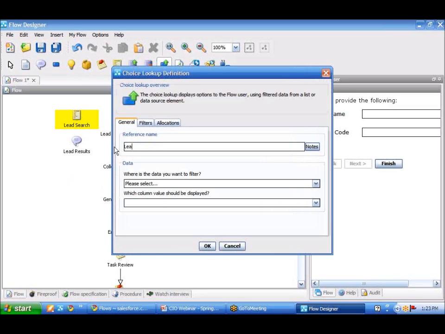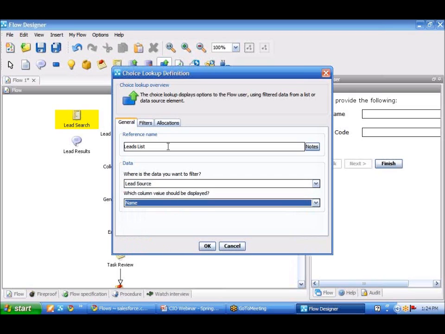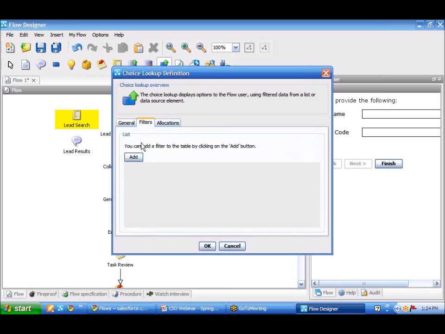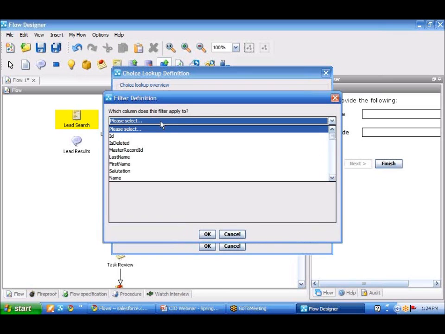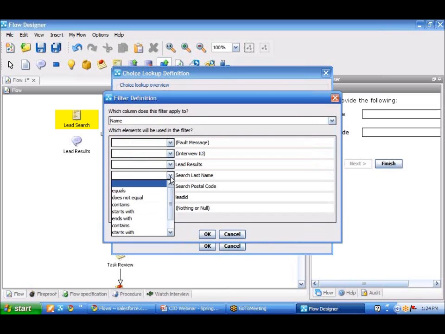So leads list. I'm going to use my lead source. I'm going to show the user the full name as being the thing that they're going to see in the list that they view. I'm going to create a filter to say that I only want the leads where the name contains whatever we typed in for the search last name. That seems reasonable. So it just has to contain whatever we typed into that box.